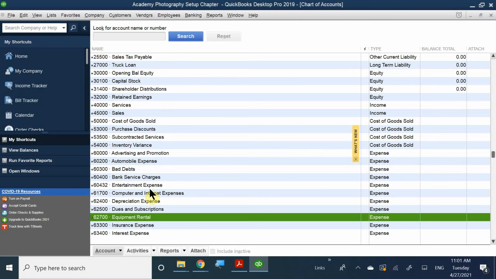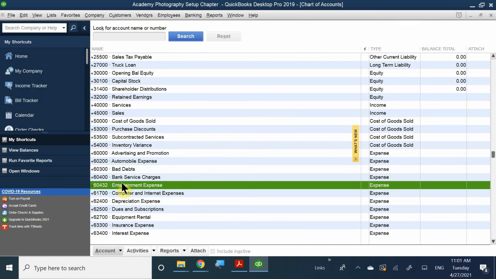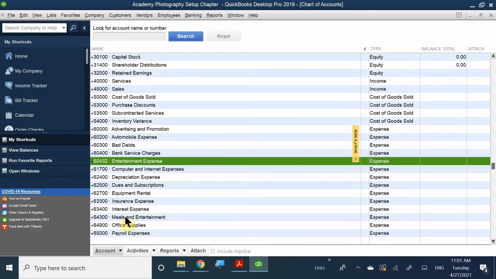It will not activate, or the account that I'm using, I don't know what the name of it is. So I decided to just create a bunch of accounts. Now, once you've noticed that, and you go back to your chart of accounts and look, I've created an entertainment expense account.